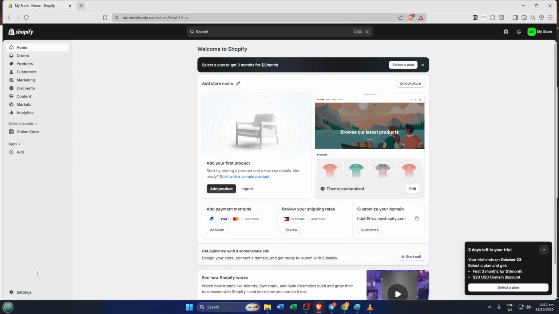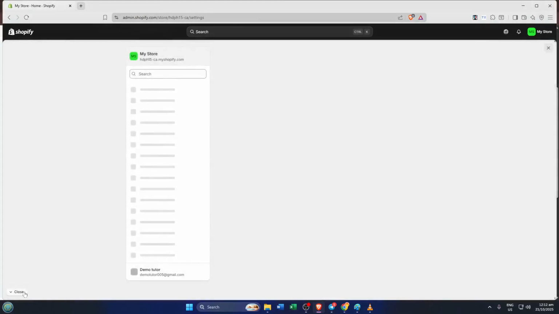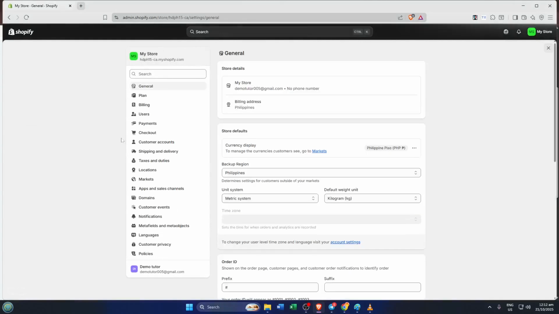Next, find and click on Settings at the bottom left of the dashboard. I always like to think of Settings as the toolbox for your store. From here, you can adjust everything from shipping rules to checkout preferences and, of course, taxes. Taking a moment to get familiar with this area makes everything easier down the line.